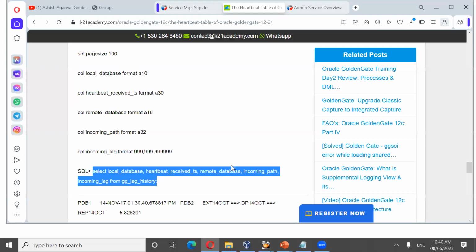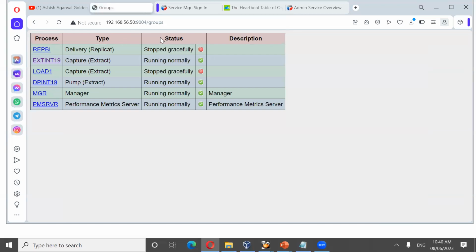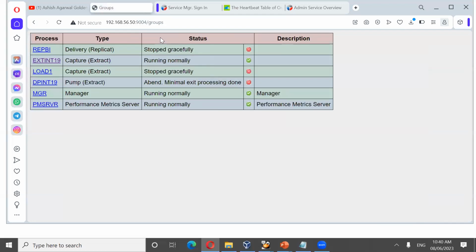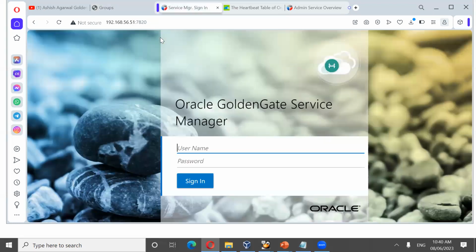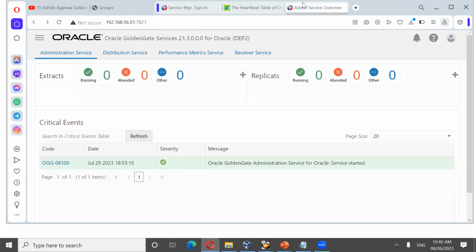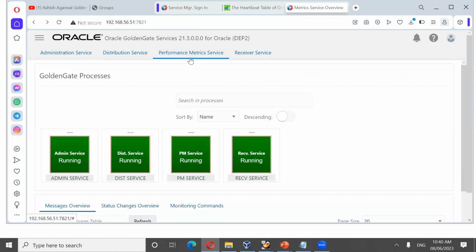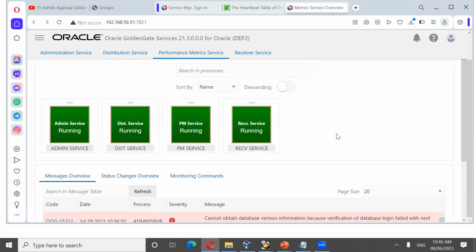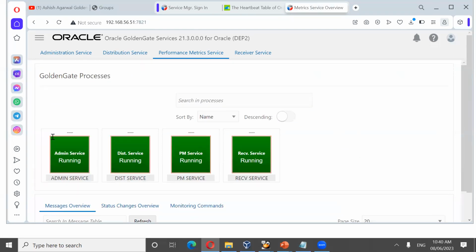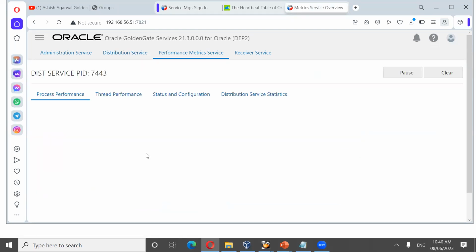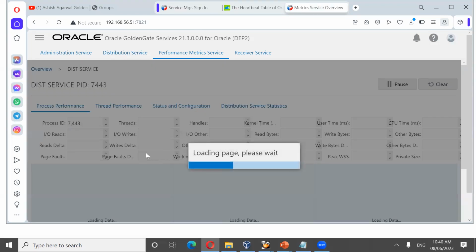So if you have to see the performance metric server, this is how it looks in classic architecture. In classic architecture, it shows you the status of the process. You can monitor any GoldenGate environment over the network. In microservices, the performance metric server looks like this. You can monitor it graphically as well. Here, it will show you all the processes. Then if you want to monitor any particular process or any environment, you can monitor it like this as well.